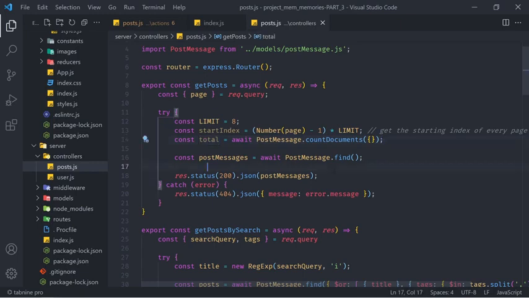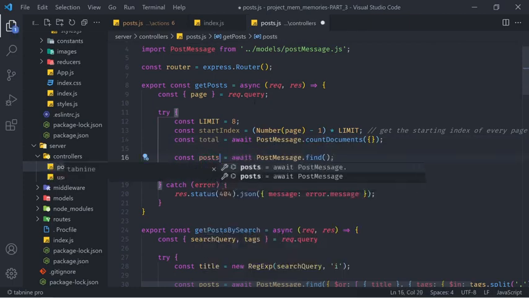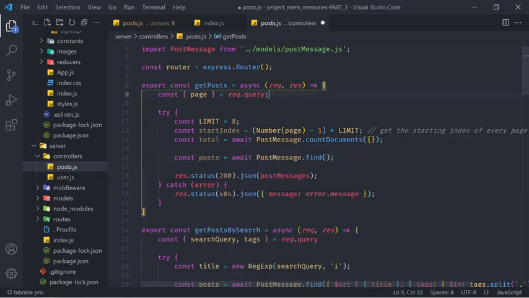That's why we have the total variable. Now that we have the total, finally is the time to fetch the posts. So I'm going to rename this from postMessages to posts, and let's see how we can do it. Well, we can say await PostMessage.find.